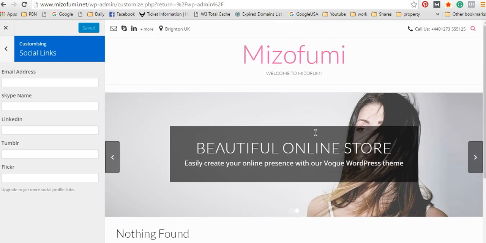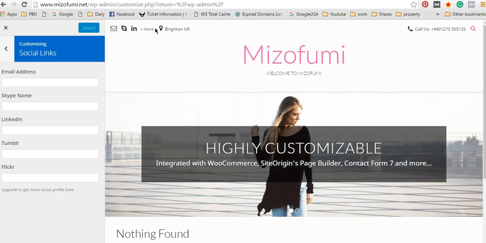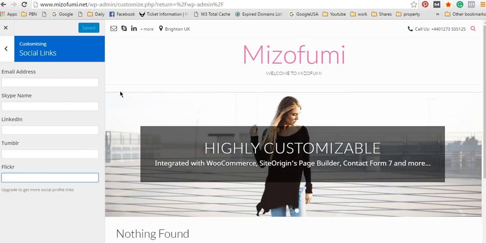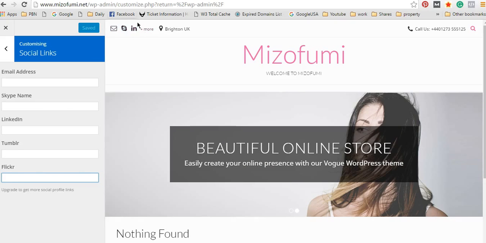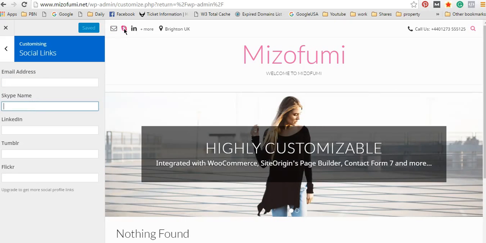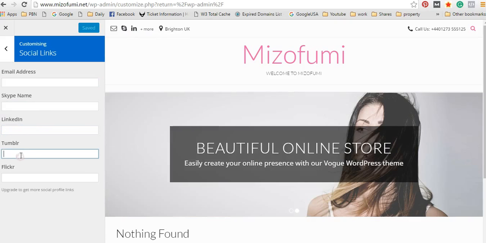Social links. As you see, they've got email address, Skype, LinkedIn. They've actually put Tumblr on here, which is fantastic because quite often you have to add that yourself. And then Flickr. If you've never set a website up before, if you've got a Skype and you want people to Skype you, you put your Skype username in there, your email address, your LinkedIn address, your Tumblr address. It's fairly straightforward.